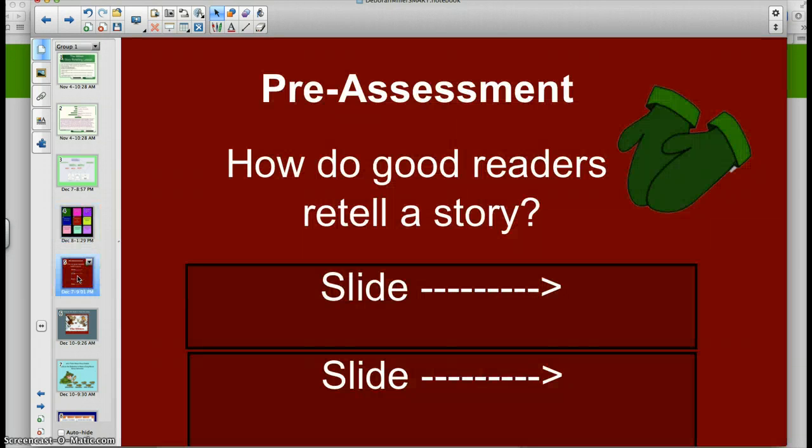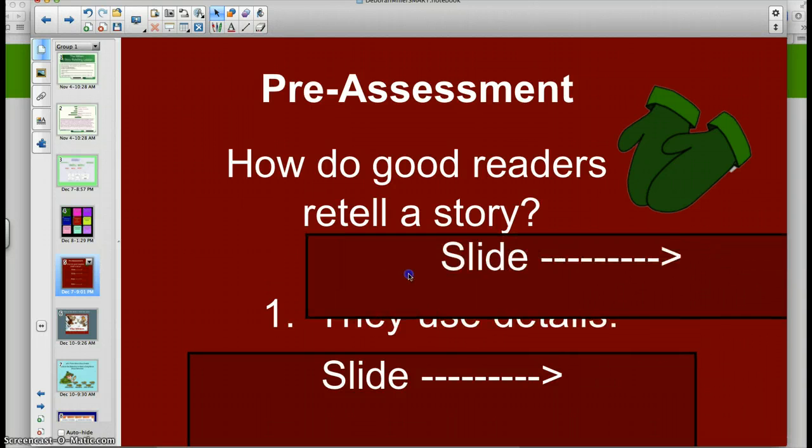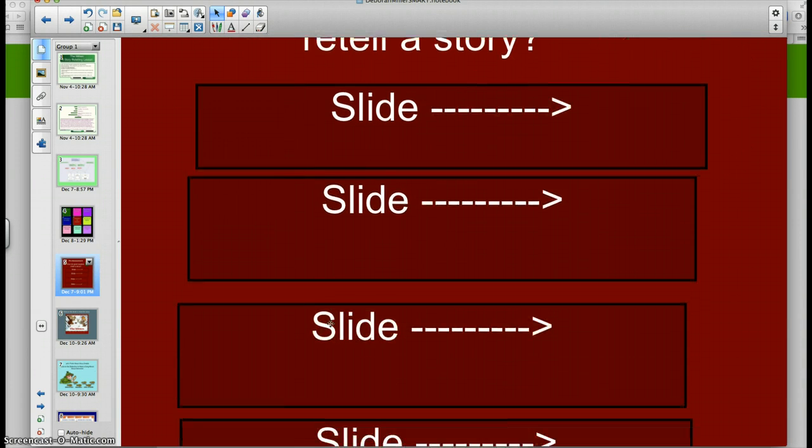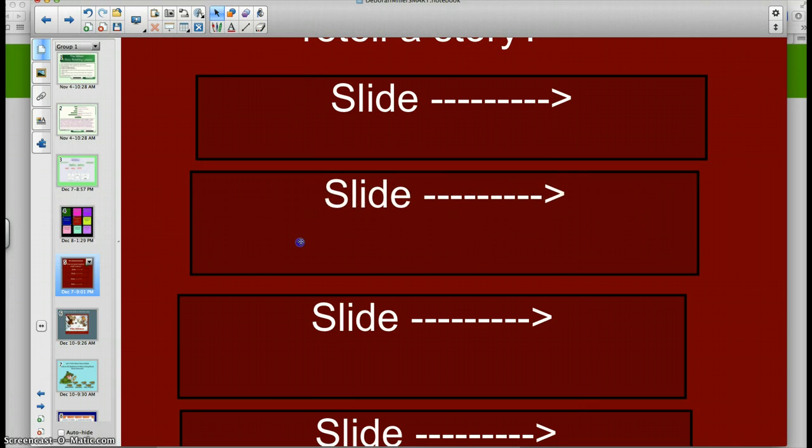The next part of the pre-assessment would be thinking back on that prior knowledge about how good readers retell a story. This is something that I would have the students try to tell me. We would think about it together and brainstorm as a group what we have learned before, and hopefully they can come up with a few ideas. As we slide away, we can see that good readers use details, and it goes on to think about some of the other things that they do. They remember characters, and so on and so forth.